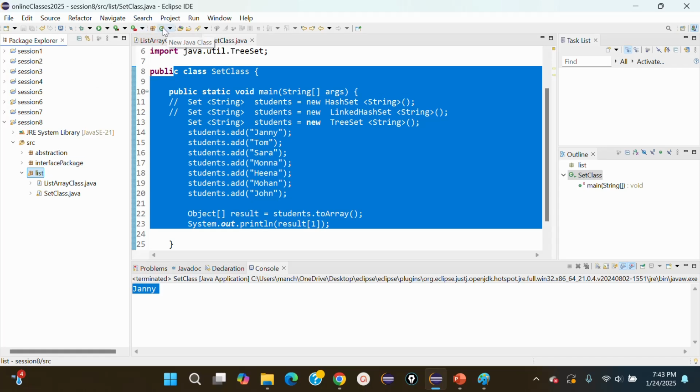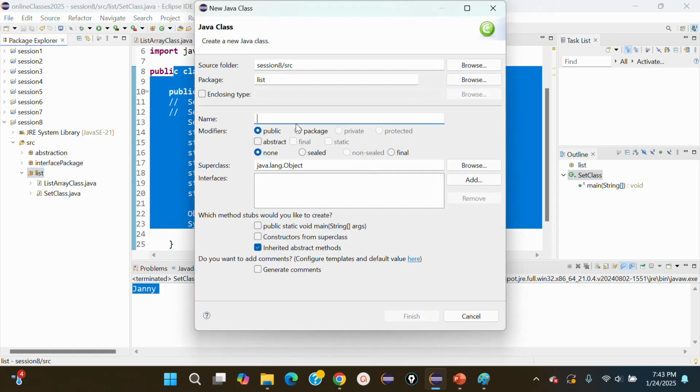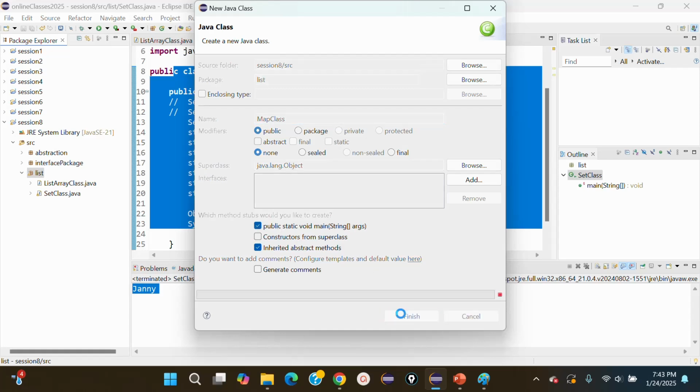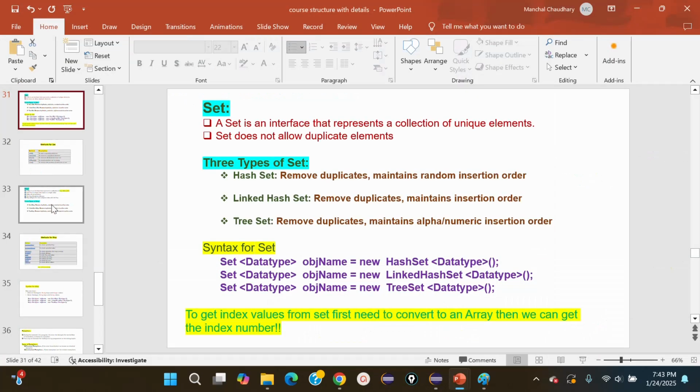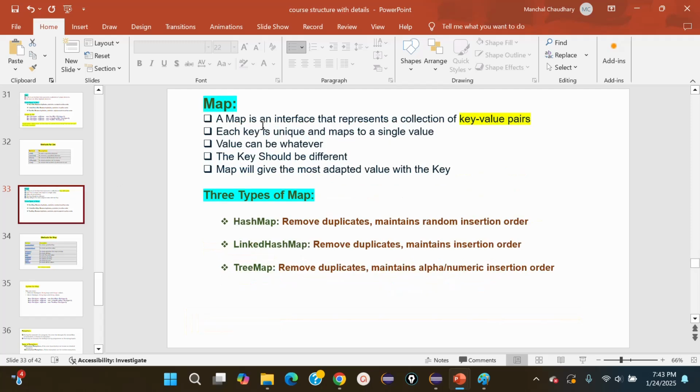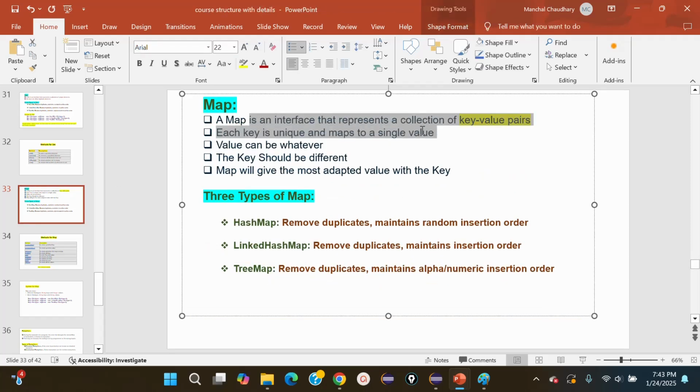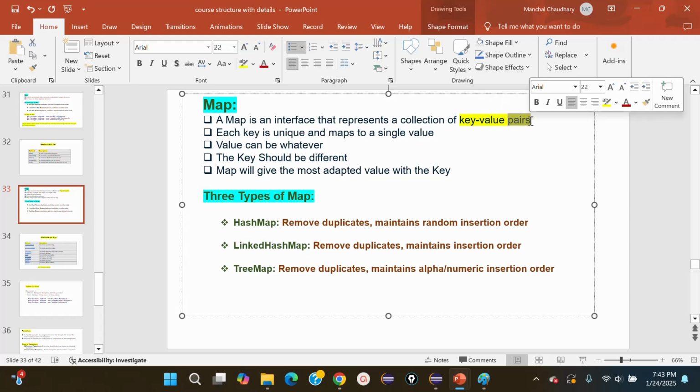Now next, let's create a class, and the class is what? Map interface. That is Map class. Let's say Map class and the main method and finish. So in the map, what do we have? The map is a little different than set. A map is an interface that represents a collection of key and value pairs. Here we will not be having similar or same values. We will be having keys and values, the pair of key and value.